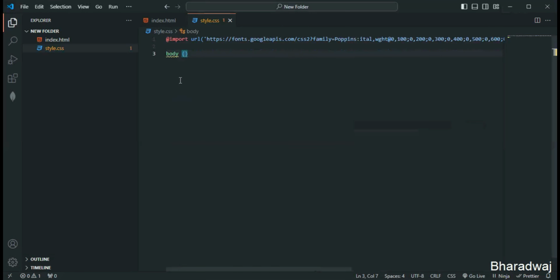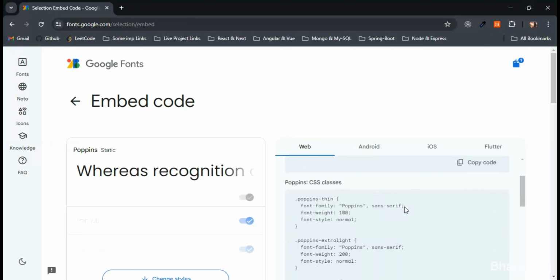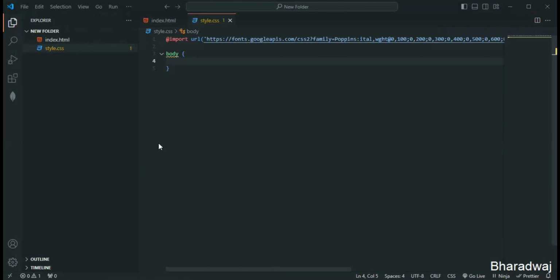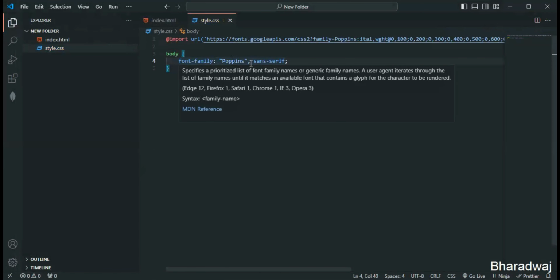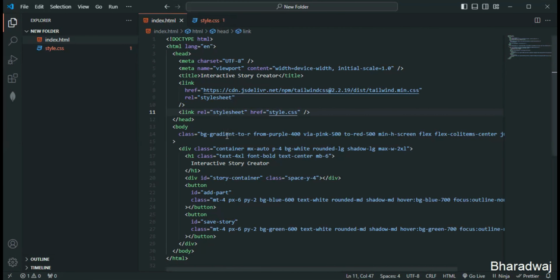Let's style the body. I just want to make use of font family. Let me copy this one. Close this one for now. Let me paste it over here. So the primary font we'll be making use of is Poppins. If something goes wrong, we'll be making use of sans-serif. So next, let's style the container. I'll just copy. Where is the container? This one, right?